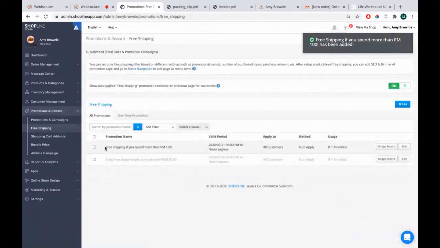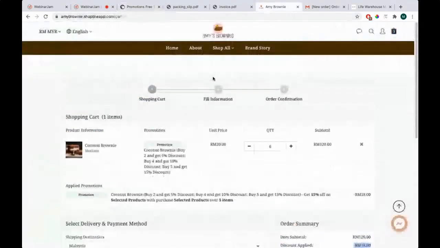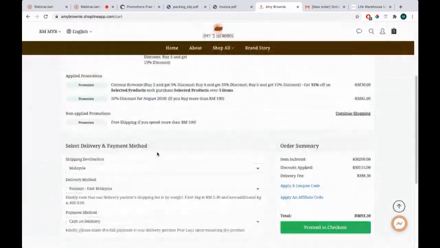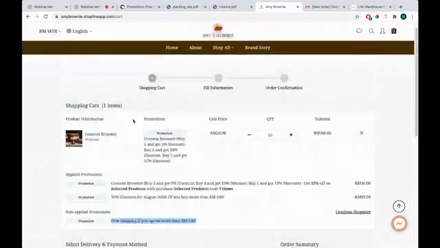All right, now that I've set free shipping if you spend more than 100 ringgit, let's give it a go. Remember I was at Amy's Brownies, so let's say I decided to buy 10. There you go. So I will also have the free shipping if you spend more than 100 ringgit. Your delivery fee will be waived.